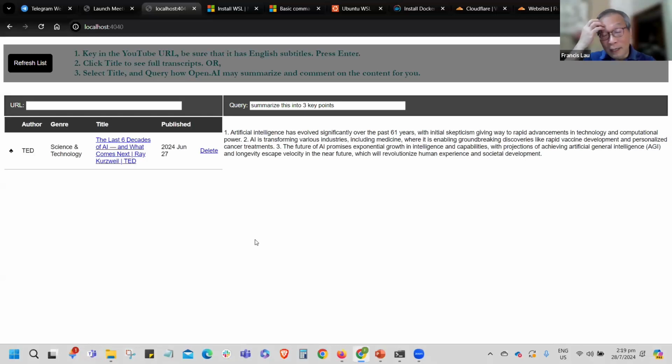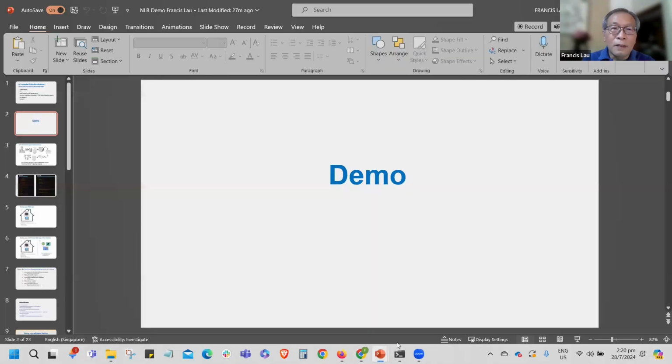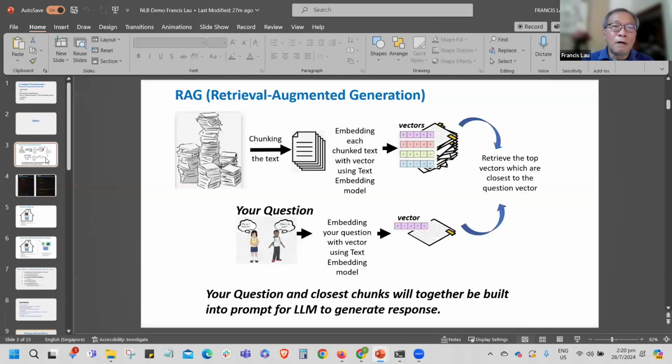So this is the web application that we did in the project. I find this very useful because I don't have a lot of time to go through all the transcript or the video. So I'll just do this quick summary and quick read, and if it's interesting, then I'll go further into the YouTube video and listen to it more. So that's the demo.